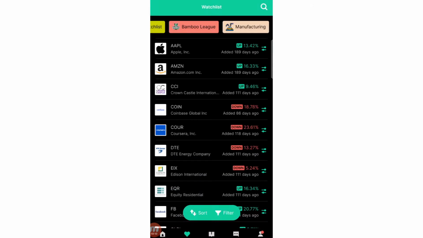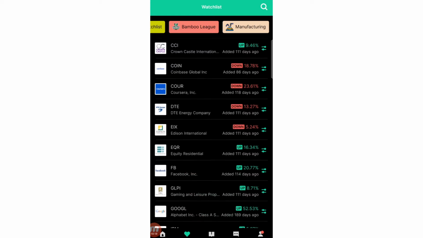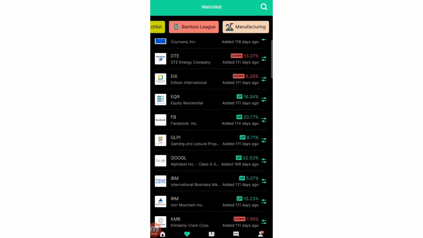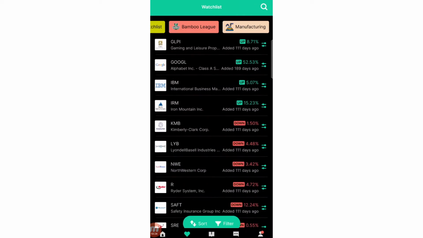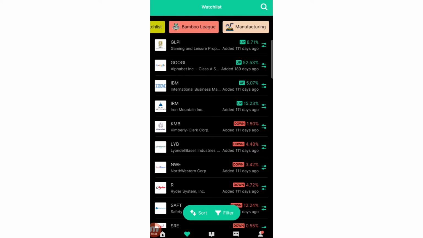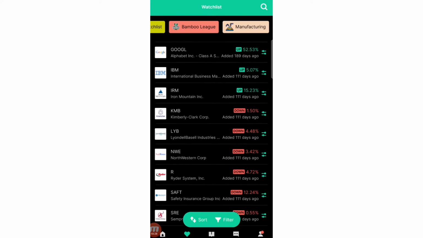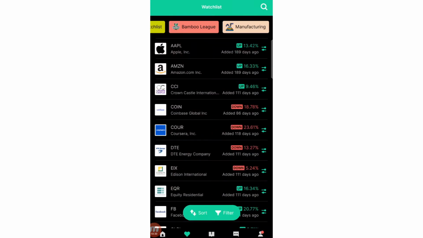Since I added Apple to my watch list, which was 189 days ago, it has gone up by 13%, and you can see that the display has also changed across every other stock that I have added to my watch list. So you can see this sort and filter feature here, and we're just going to go ahead and try that as well.